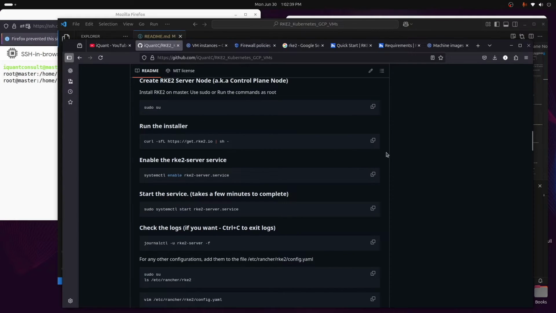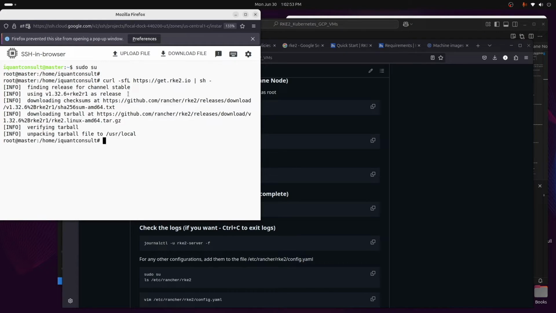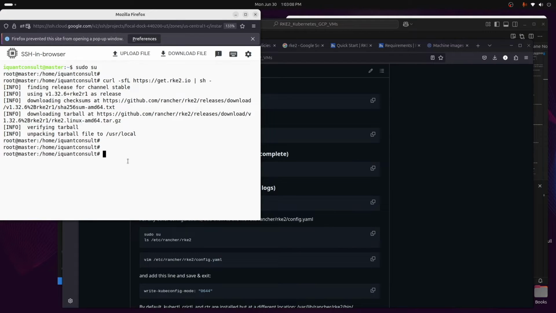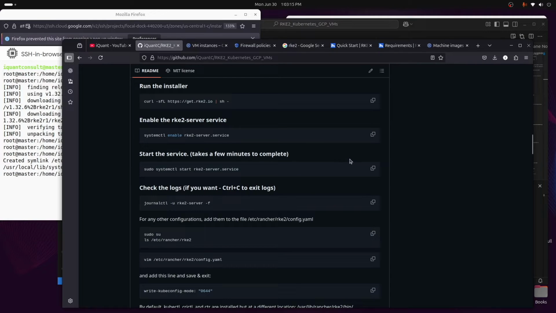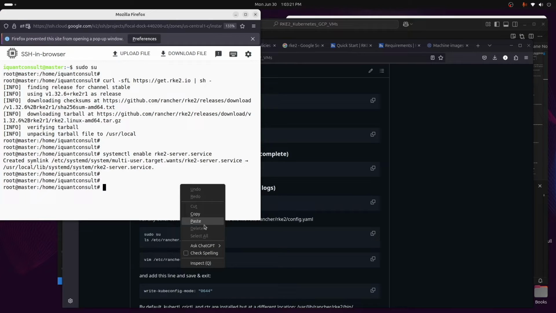Let me actually run it from here since I have the copy toggle here. Run the installer using this command here. Paste it. Once you run the installer, you need to enable RKE2 service. So copy this to enable the service. The service is enabled. Now you can start the service. Now you may not see anything, but it's actually running in the backend. Let's give this a few minutes.